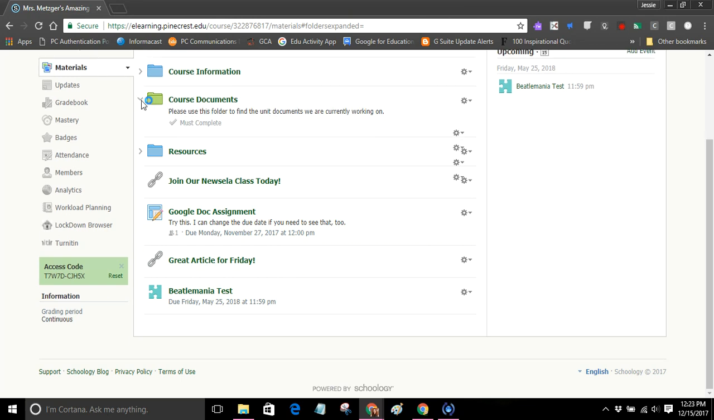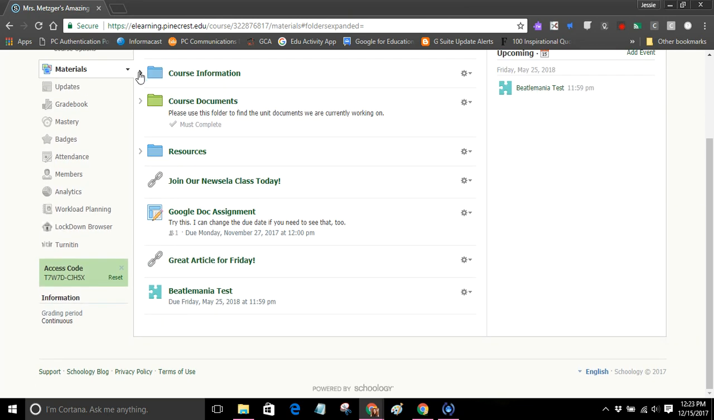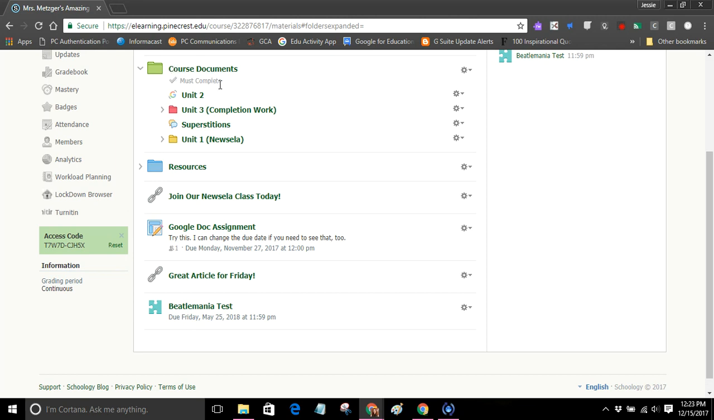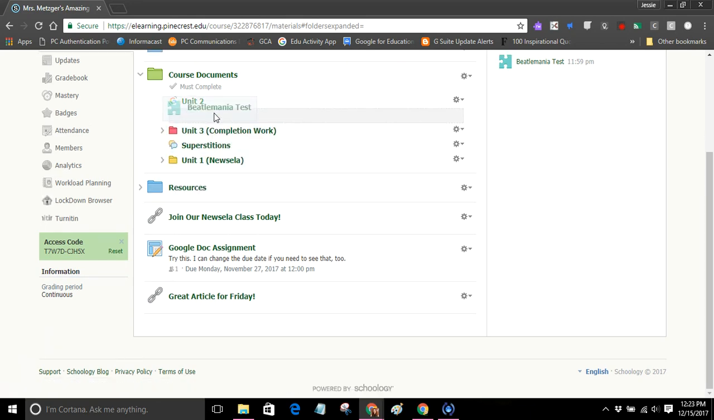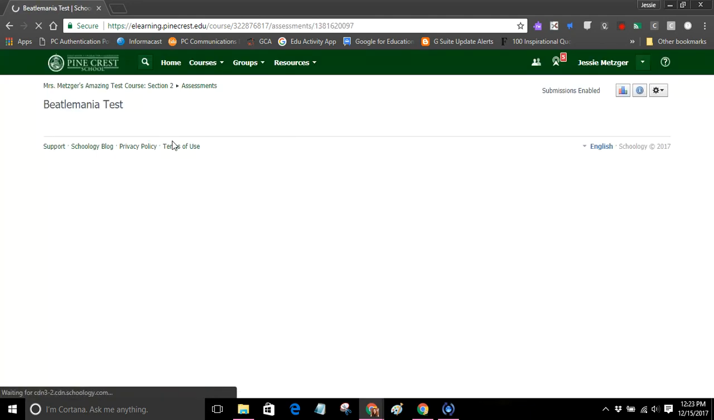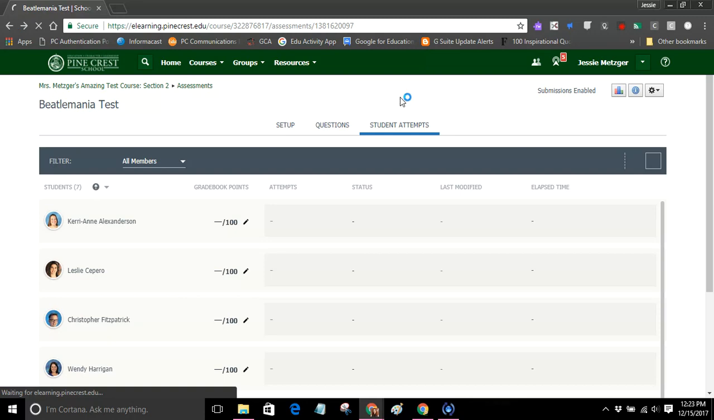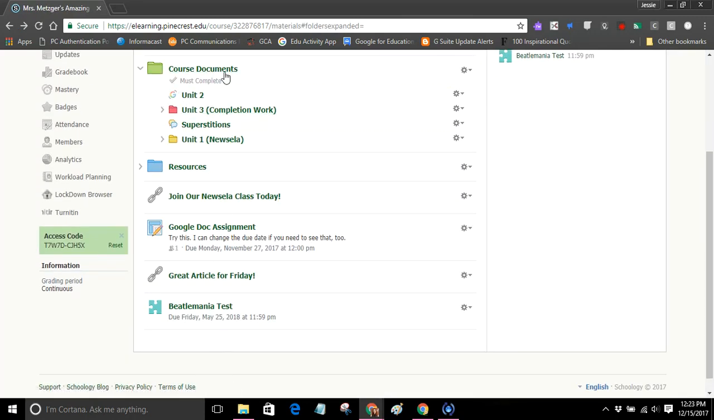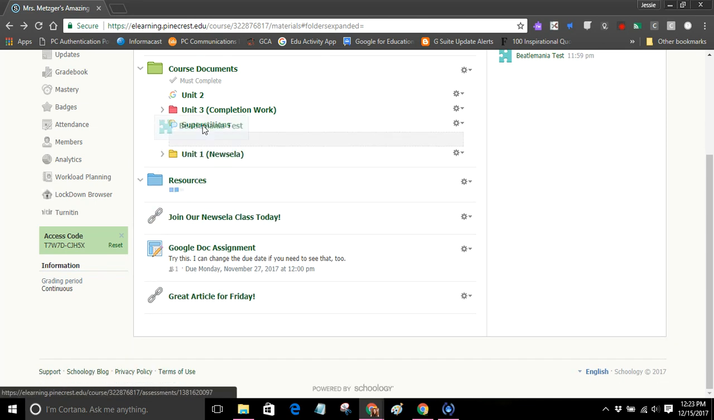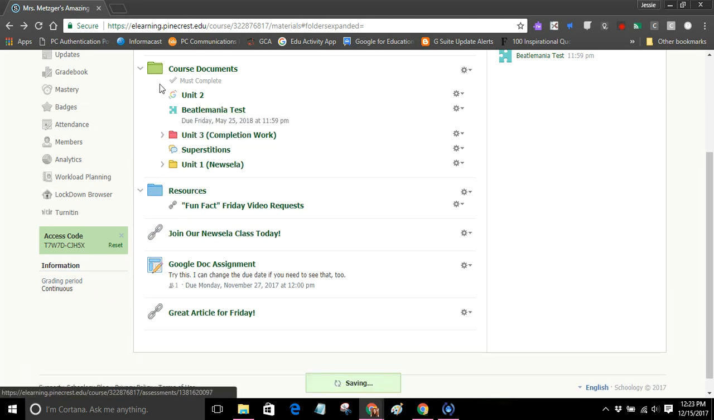So I'm going to open up my course documents using this here, so I'm not actually in the folder, I'm just seeing all of its contents. And then I'm going to drag this Beatlemania. It's going to be part of my unit 2. I just want it to hang out in here, and I'm going to organize it in this folder next. So I'm dragging my Beatlemania in here to unit 2.